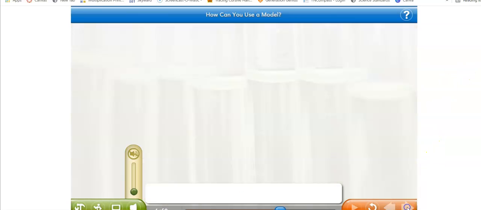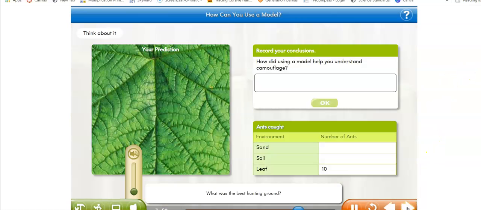Then if they click onto the next slide, it tells them to refer back to their data to tell if their prediction was correct, and it goes on to further ask these important questions that I really want them to think critically about.